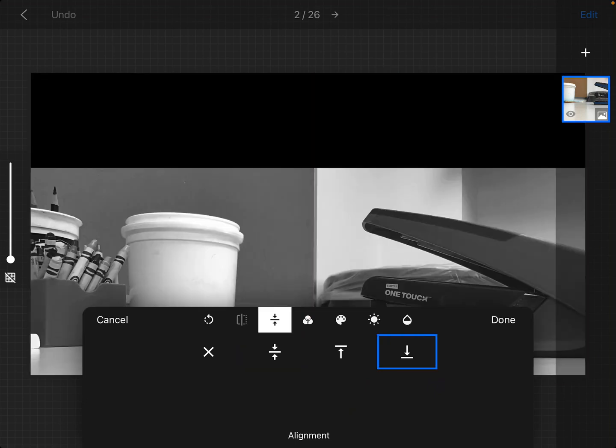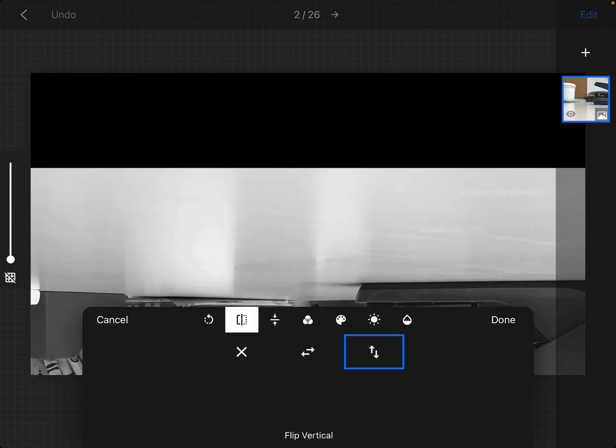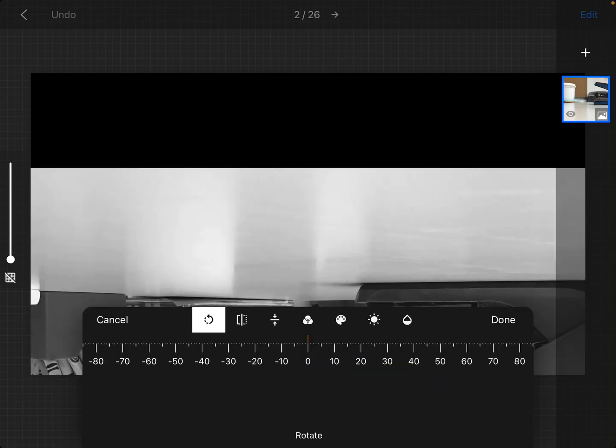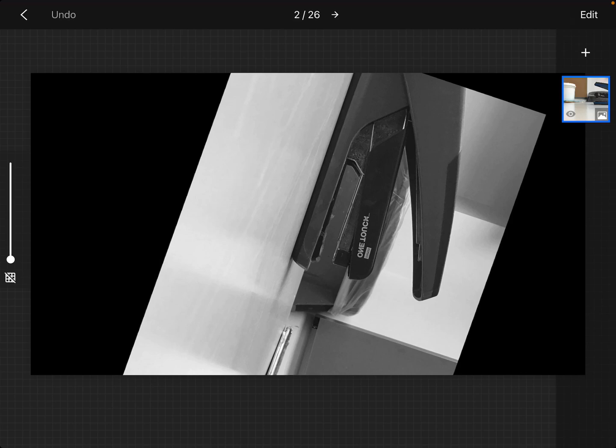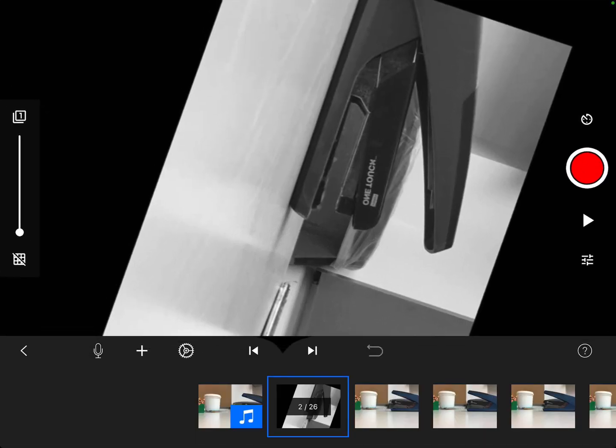You can do different alignments. You can move it up. You can move it down. You can do some mirroring. So you can kind of flip. You can go upside down. And you can rotate as well. So you have the option to do some editing within this app too. And then you're just going to push the back arrow and it will go back.